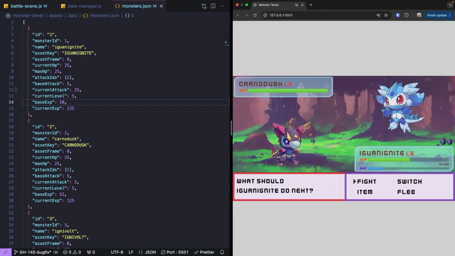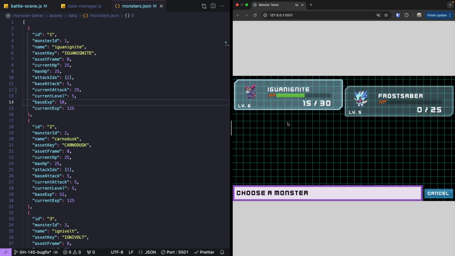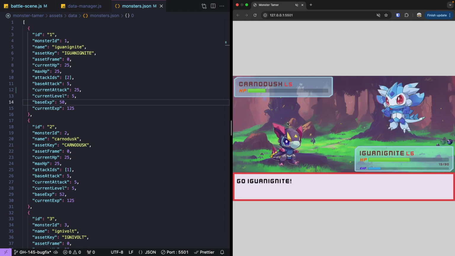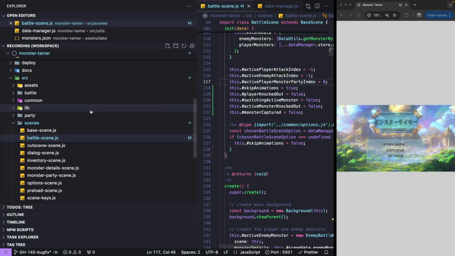Now it shows we have two monsters, so if we go to switch, we can switch to Frost Saber. If we have our monster get knocked out, we can pull out our Iguana Knight, and we defeat the enemy monster. Nice.